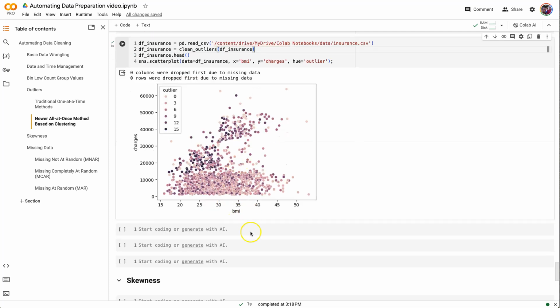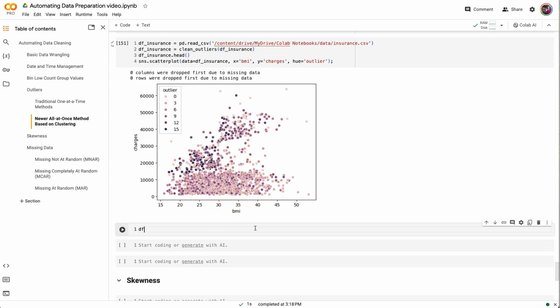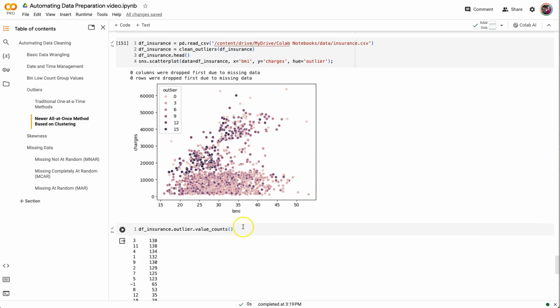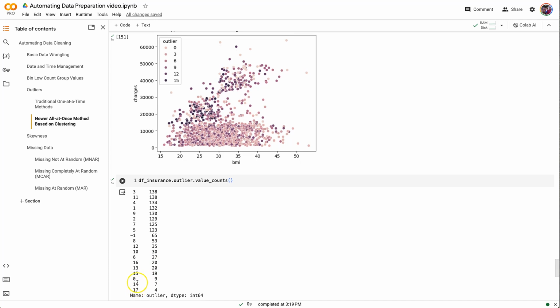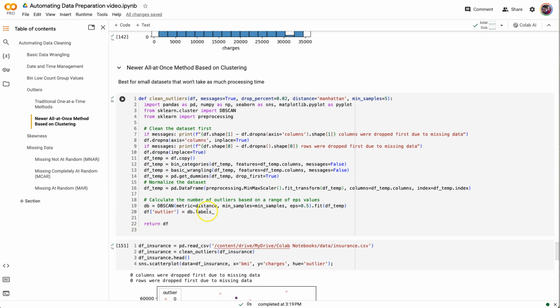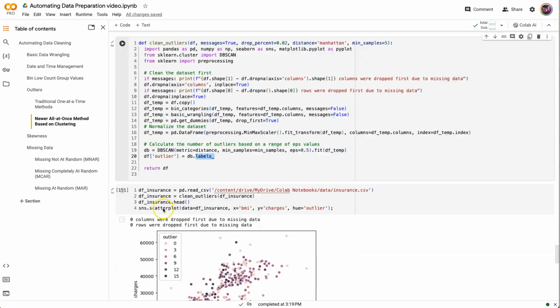Let me show you here. Let's do df insurance.outlier.value counts. There we go. So sure enough, we've actually got 17, or is it 0-based, 18 different clusters that were created in this. And that's not counting -1. These 65, these were considered as outliers based on a combination of all features all at once. So I just wanted you to see what labels was doing for us. It's the assigned cluster from the DBSCAN metric.